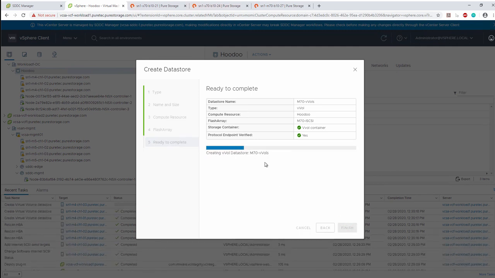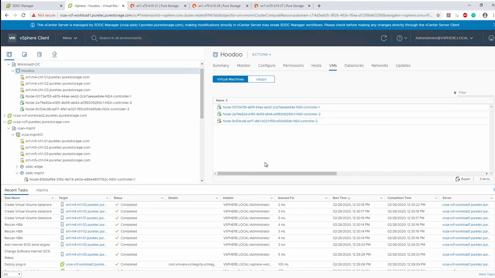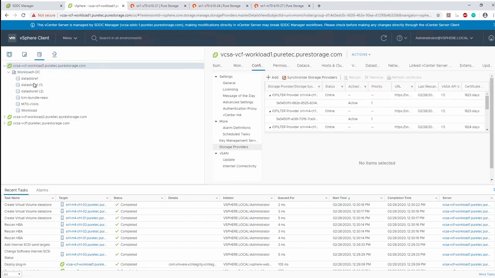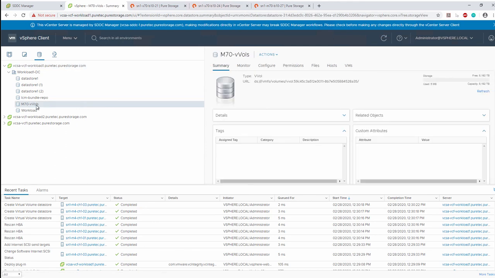You'll be able to see that our vVol datastore is there. It's connected to our workload domain that we built via VMware Cloud Foundation. And now we're able to start to provision and move VMs over to it.